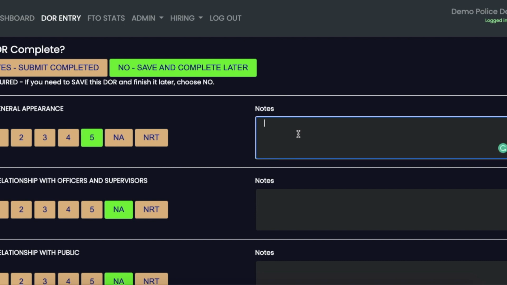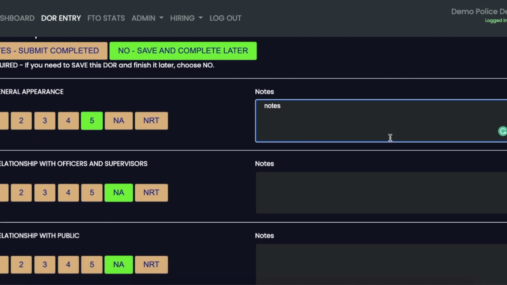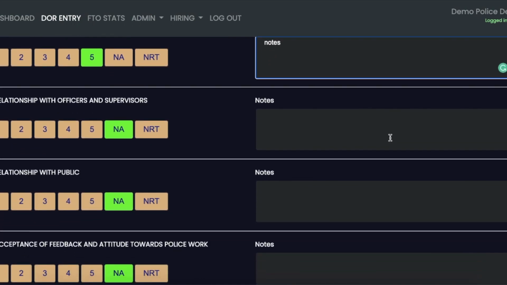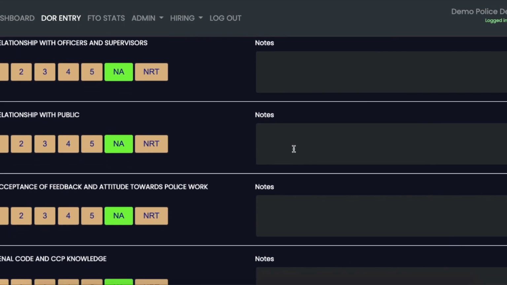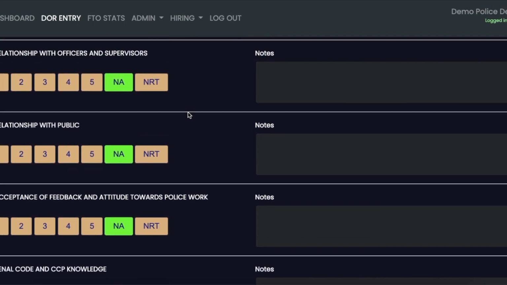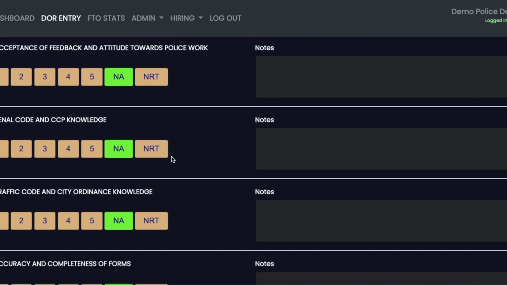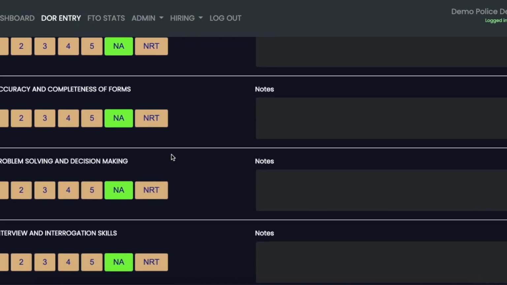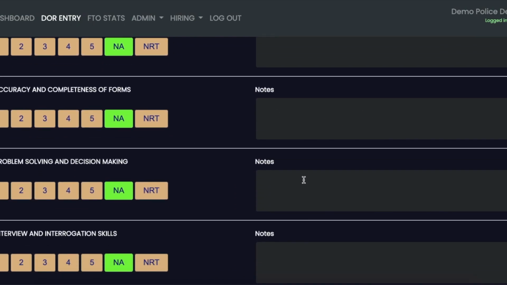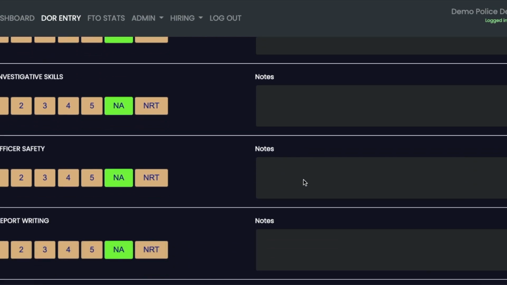The notes section is set up for each individual area, so you can type in notes for that one area. So if you have a situation within that topic and you wanted to type something in there and it's related to that topic, that's where that would go, in the notes section for that general area.